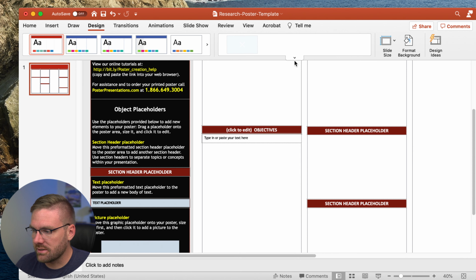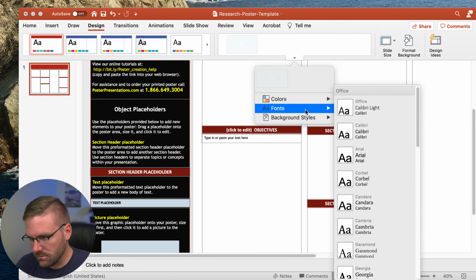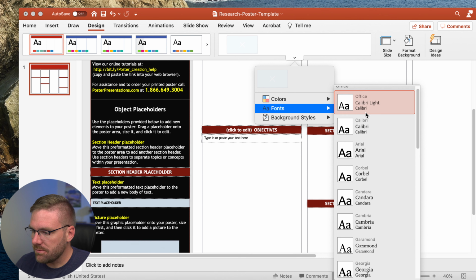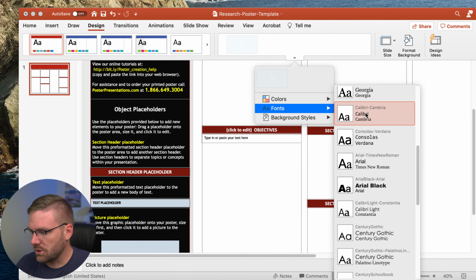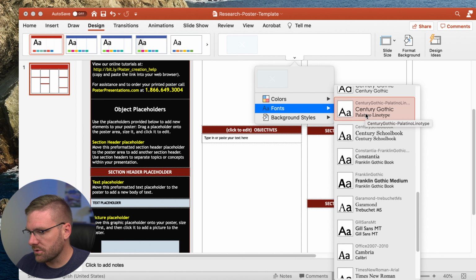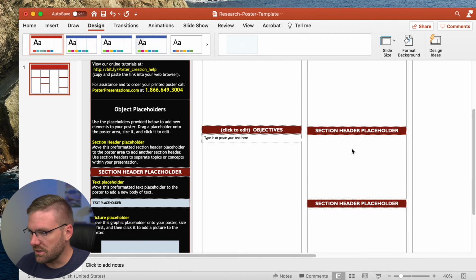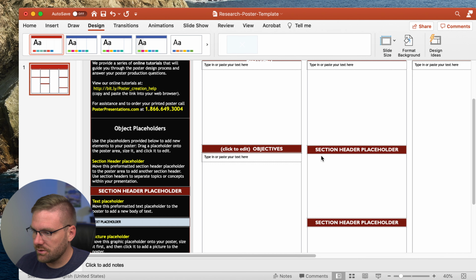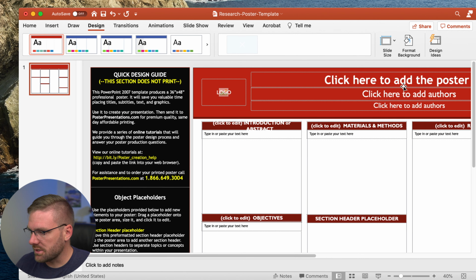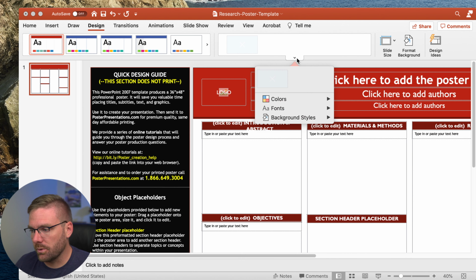That also extends to the font choices. The default fonts are certainly helpful, good starting points. If I wanted to switch to this Gill Sans, you see it changes all of the section headers, and it changes the titles up top, and it overall thematically changes the font choice.